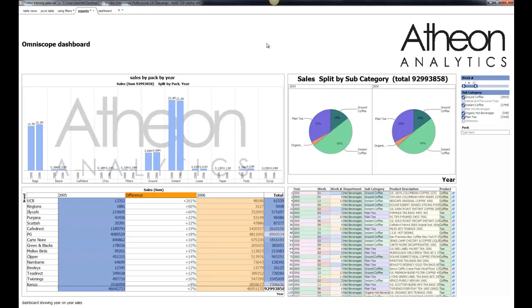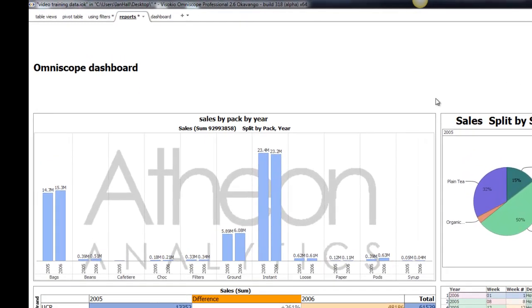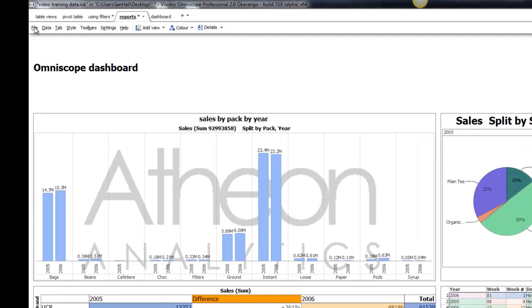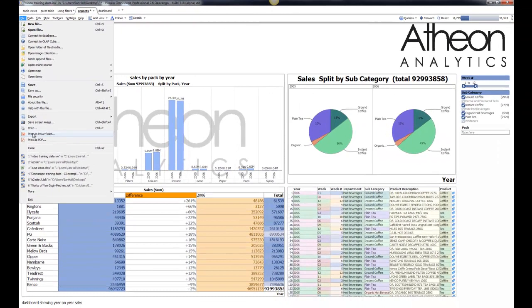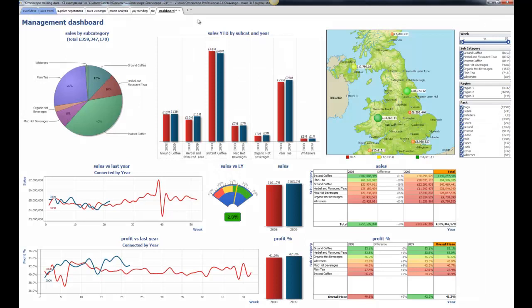If we want to output our reports as static images into PowerPoint, we can either copy and paste them, or by using the file menu and print as PowerPoint, it will bring up a wizard which will allow us to put one or all of our reports straight into PowerPoint. So here's an example of a report showing a number of different views on the screen, sort of KPI dashboard. Again, over on the right hand side, we've kept the filters very, very simple for the end user to be able to interrogate the data.